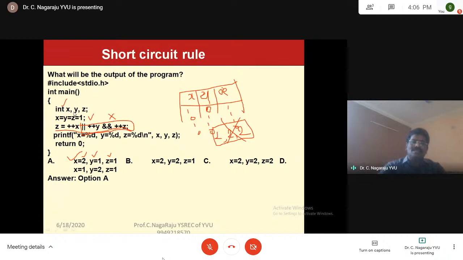Here x, y, z are all taken as 1, and x plus plus, when it is true, will not evaluate the second part of the logical operator. That's why this is true, which will be assigned to z. Suppose we mention -1, then it will be 2 2 2 or like this. But that knowledge should be required.